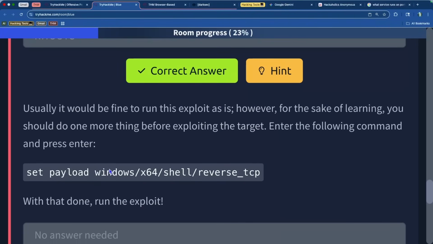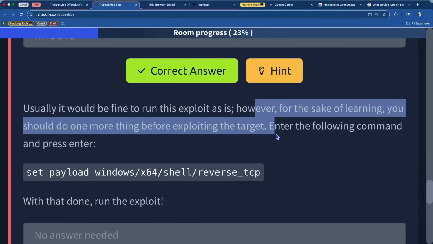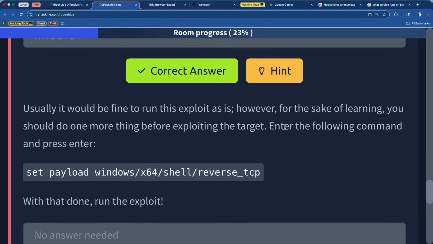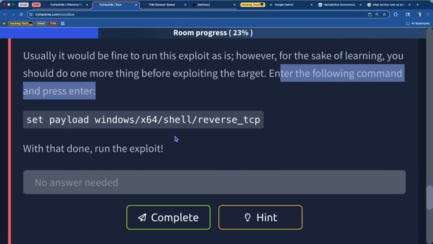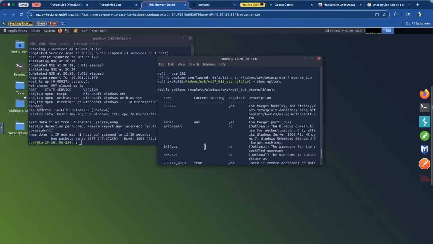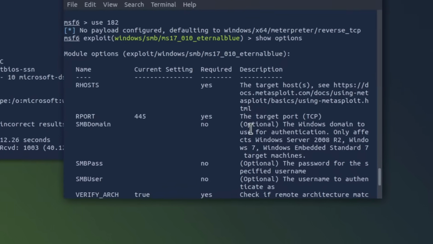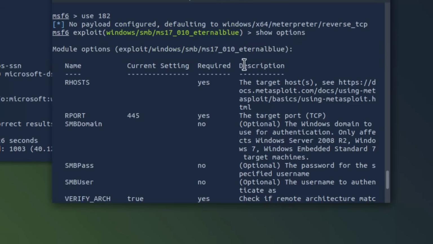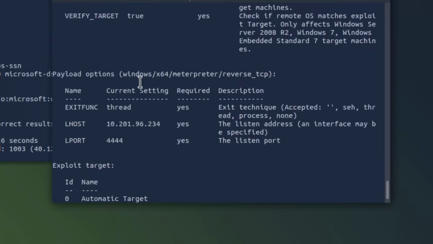And then from here, it says usually it would be fine to run this exploit as it is. However, for the sake of learning, you should do one more thing before exploiting the target. Enter the following command and press enter: set payload windows/x64/shell_reverse_tcp. That's what we're trying to use. Now, this is what we saw already, right? This is the module options, and then we have the payload options right here. And you can see that the payload specifically right now is not the one that they just showed to us.